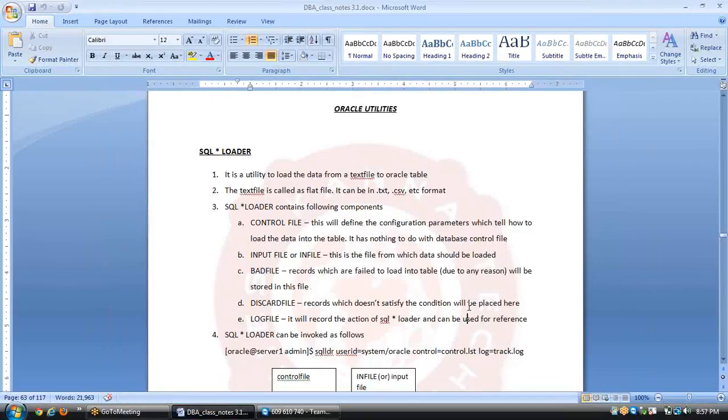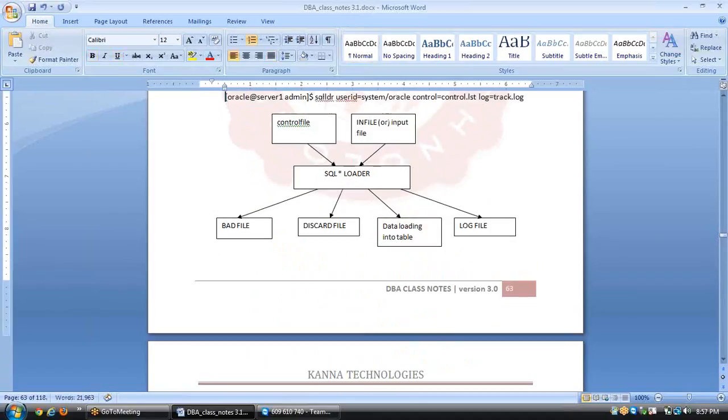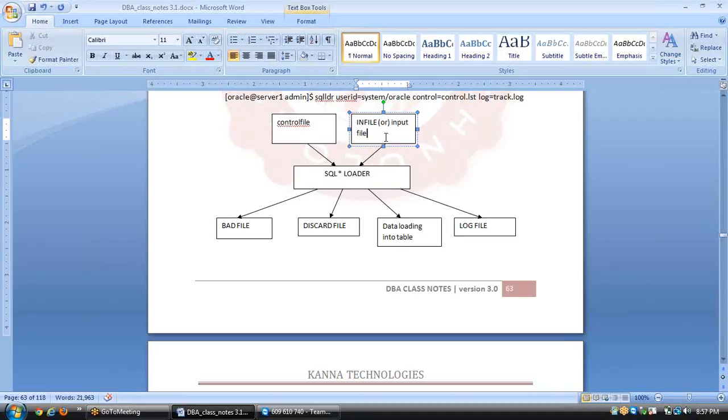When you look at the diagram below, this diagram represents how the SQL Loader will work. The first thing is SQL Loader basically has two inputs. You can see these two files. One is called the infile or input file. The infile or input file is nothing but the same as the text file or the flat file, where the actual data is stored.